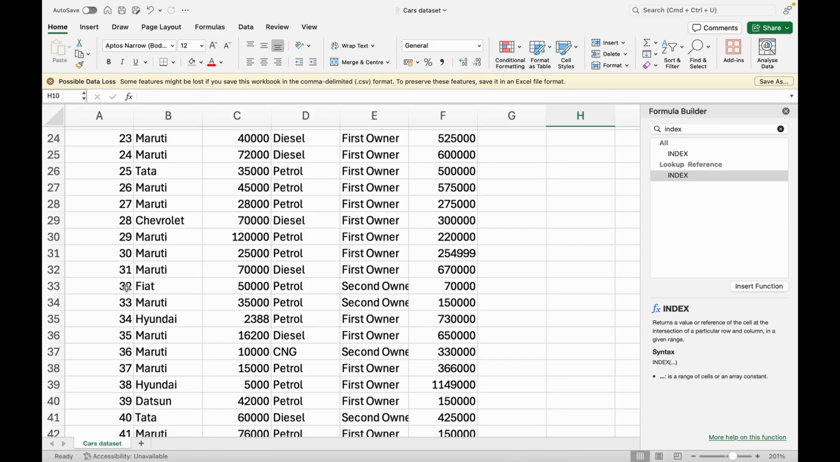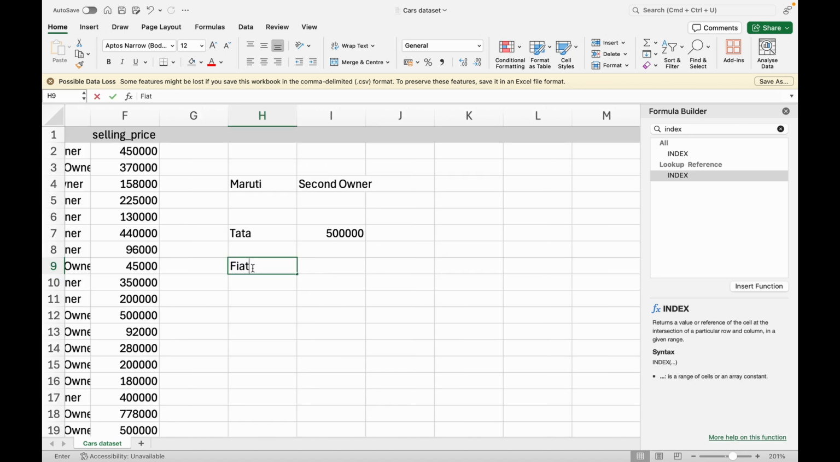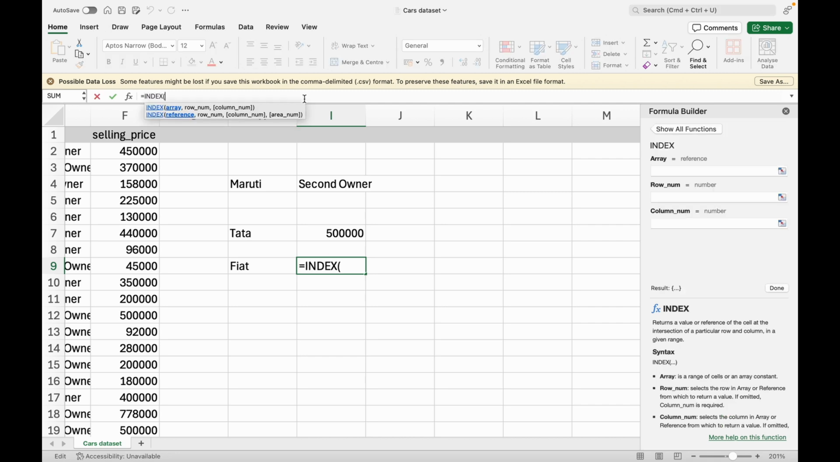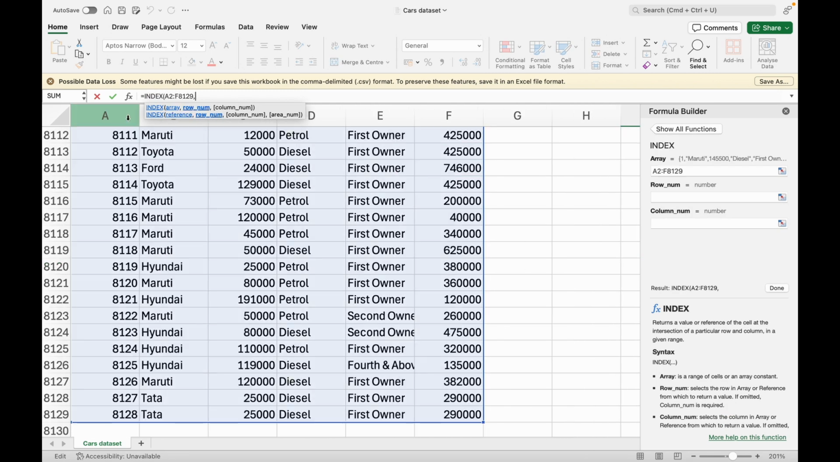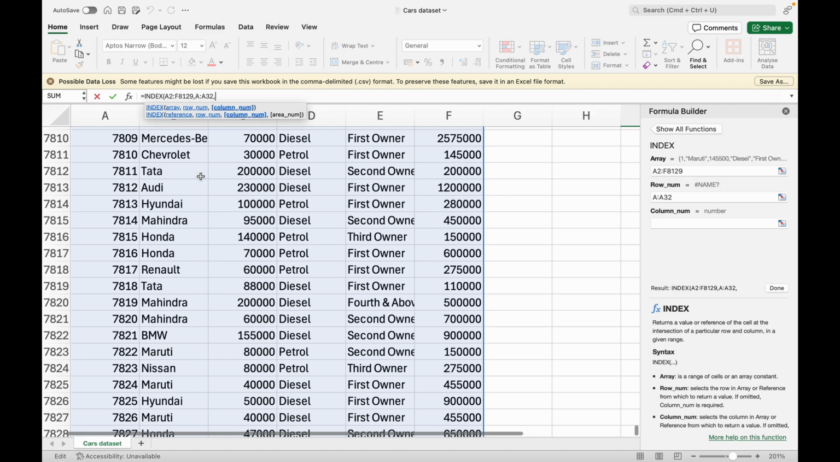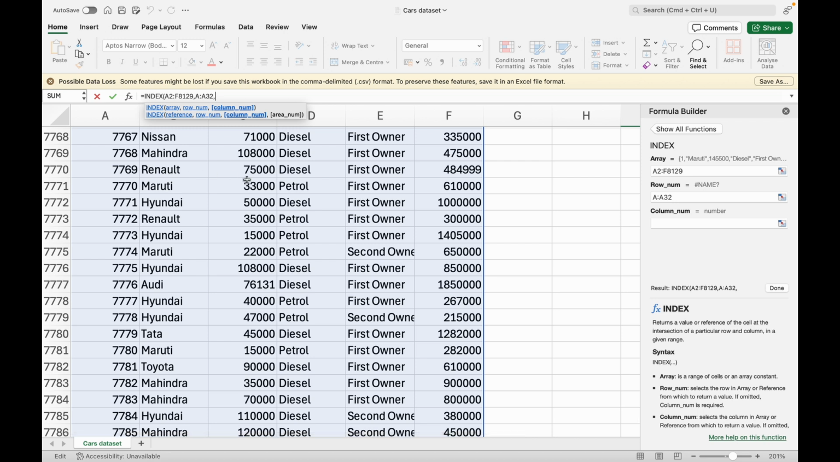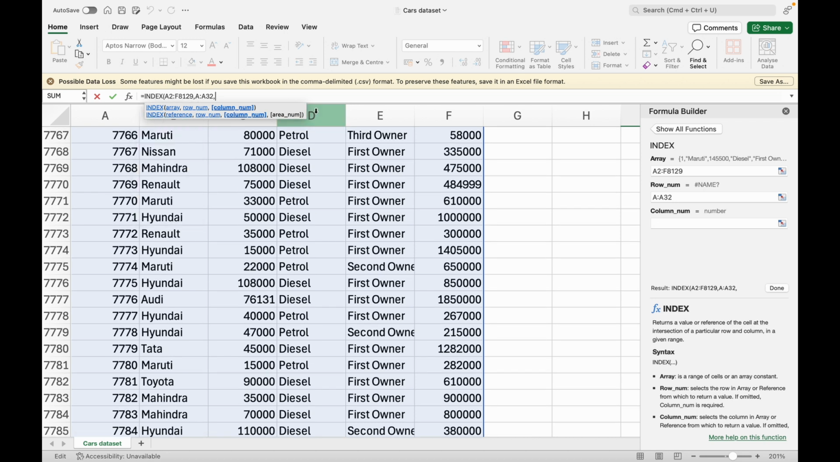So we'd like to know what is the full type of Fiat in row 32. In our formula bar, equal to INDEX, we go for our array by selecting the table, and then we mention our row 32, and then we are looking for full type. Full type is in column 1, column 2, column 3, column 4. Full type is in column 4, so I just write 4.